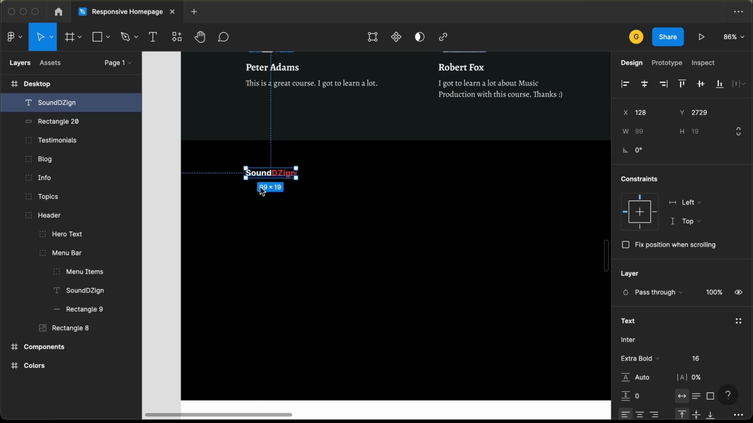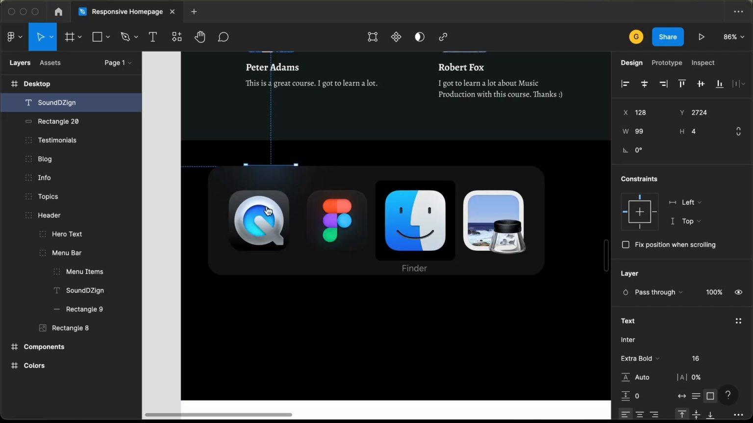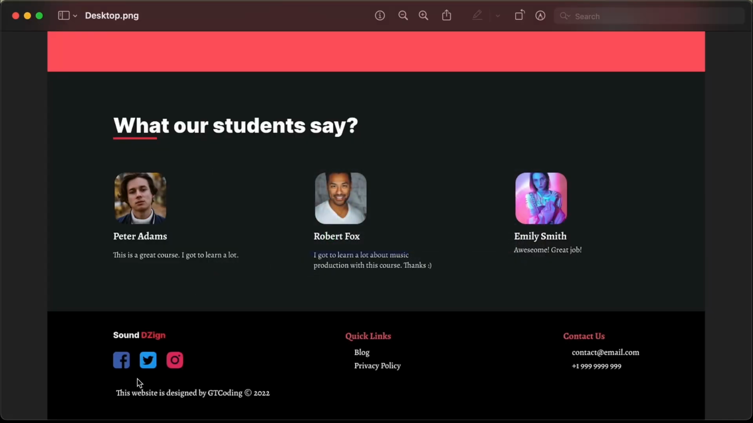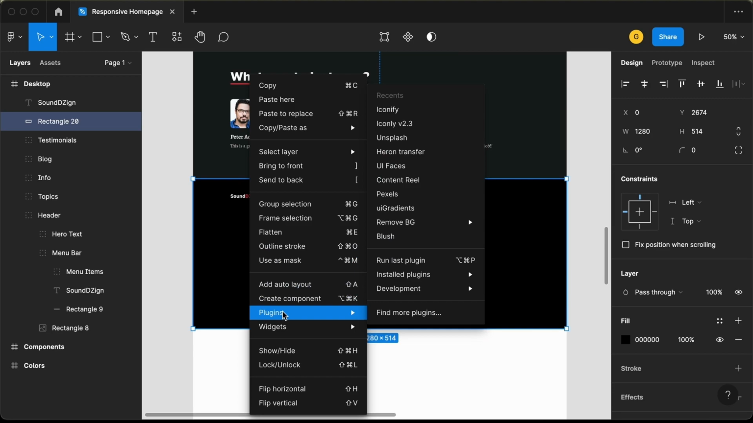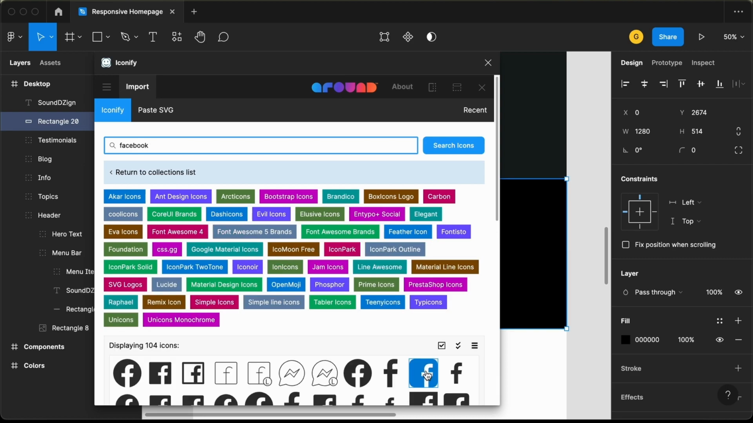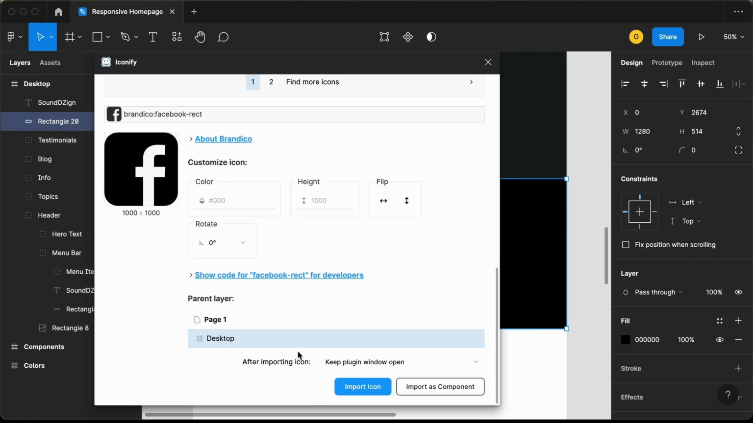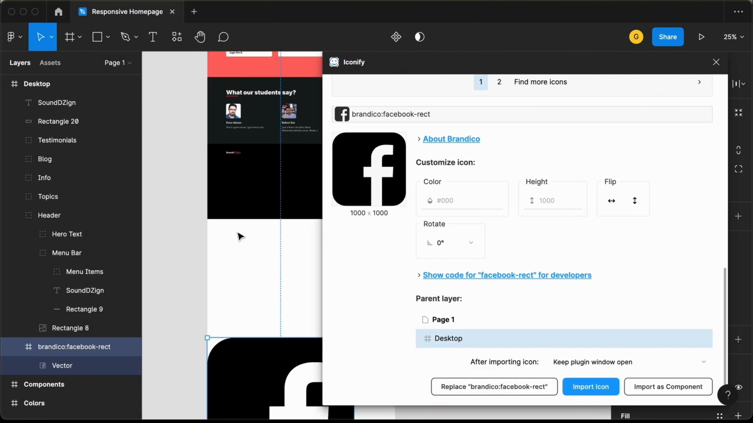Now for the footer we will have less padding at the top and the bottom. So let's set a gap of 40 pixels from the top, and below the logo we have these icons of Facebook, Instagram and Twitter. And for the icons we will use a plugin called Iconify. So let's right click over here and go to plugins and click on Iconify, and let's search for Facebook, and let's select this icon and click on import icon, and the Facebook icon has been imported.